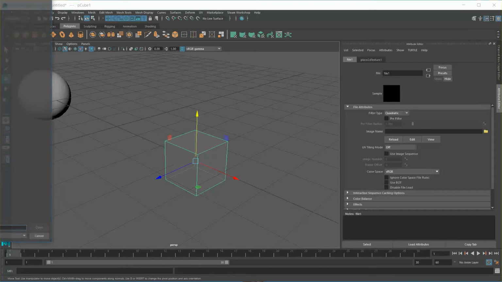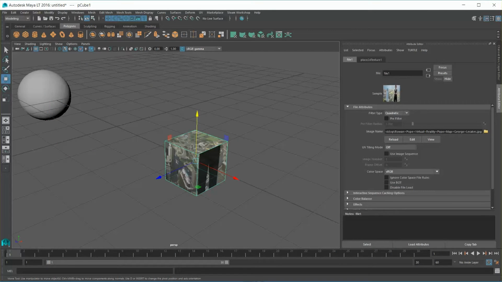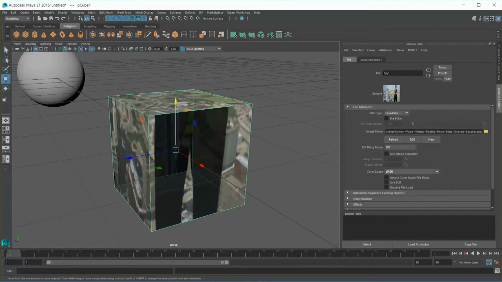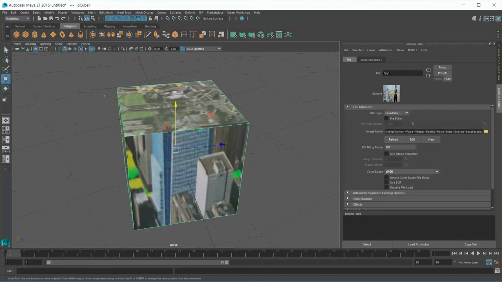So let's click on Image Name really quick. And I actually don't have an example. I've been lazy, so let's just try to find something really quick. Let's go to my desktop. So here I found an image of a project I had done in the past. So let's load that up really quick. And what you'll notice is now we have this image assigned to the object.